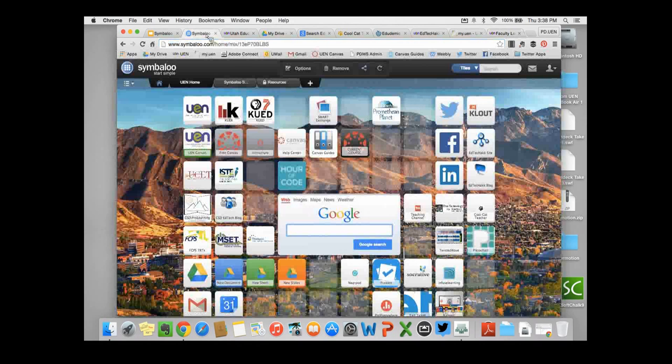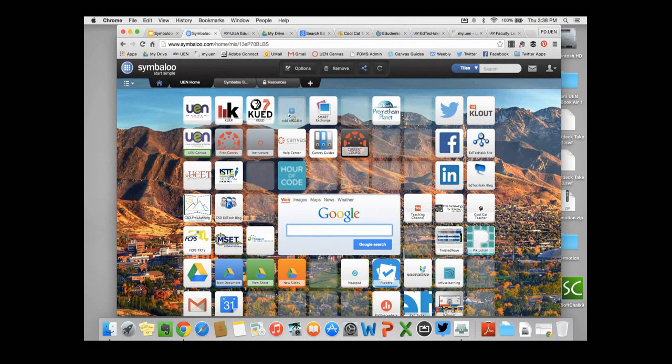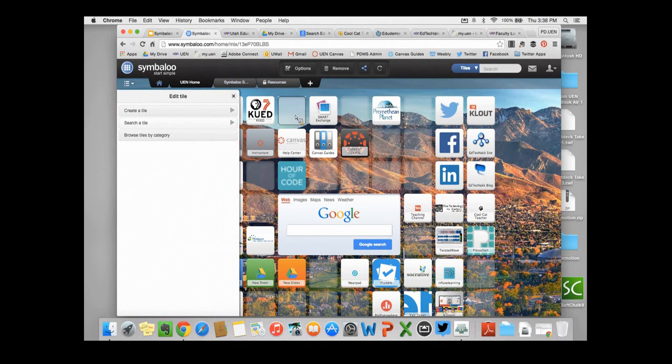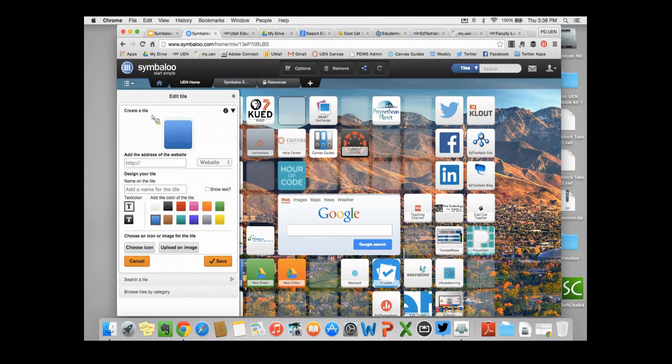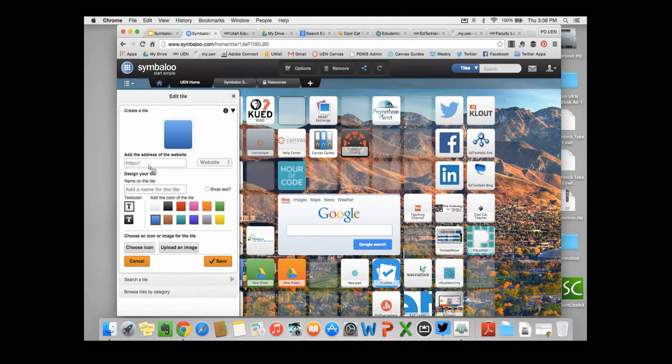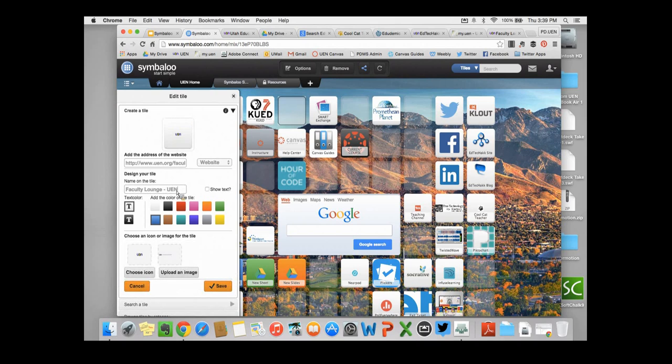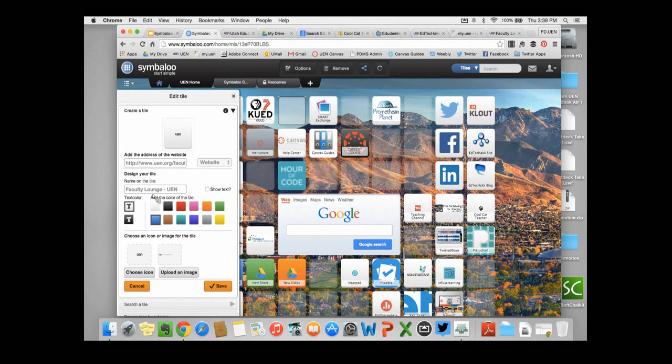And in Symbaloo, I click on one of my blank tiles, and it automatically becomes an Add a New Tile button, which when I click on it, opens up this little smart window on the left. I'll create a new tile and put the address here. And this is a website. Symbaloo is pretty smart because it's on the web, so it goes out to that website and finds the name for it. Look at that, Faculty Lounge UEN.